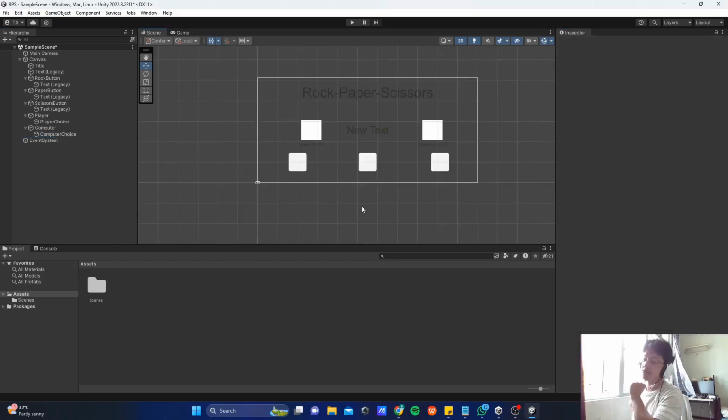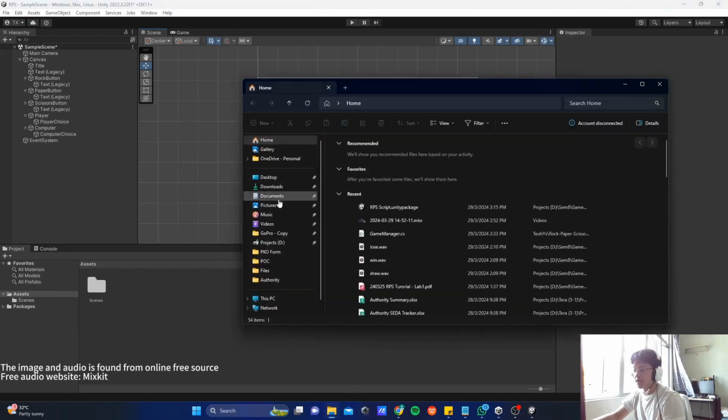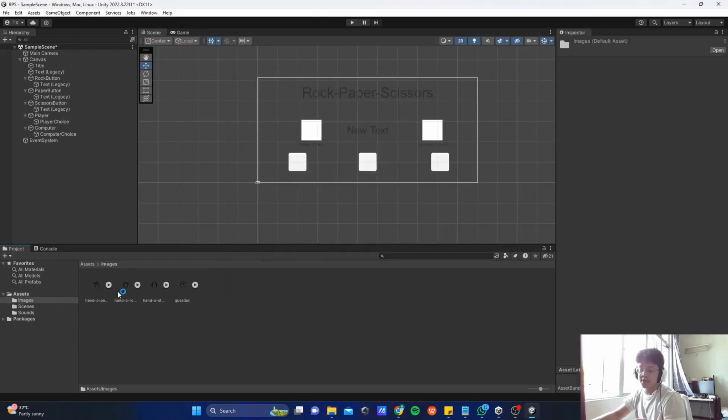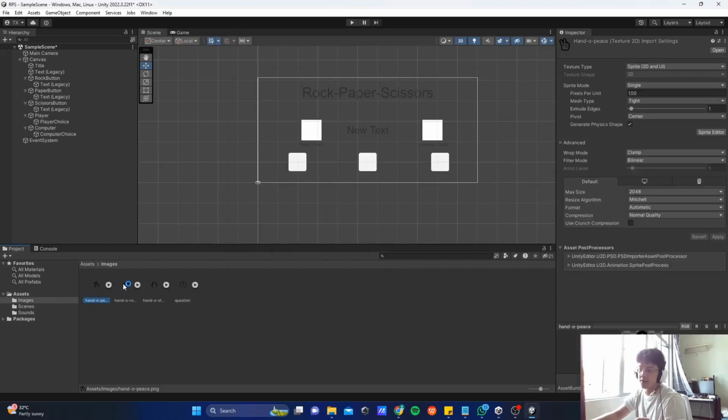The next step is to find all the necessary packages and also the images and the audio. You have to find them yourself on the internet, but I've already done it and put them on my local computer. Inside the image folder you can see that I have the rock, the scissors and the paper, and also this random sign.